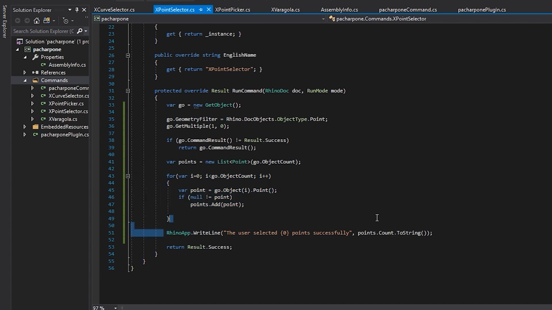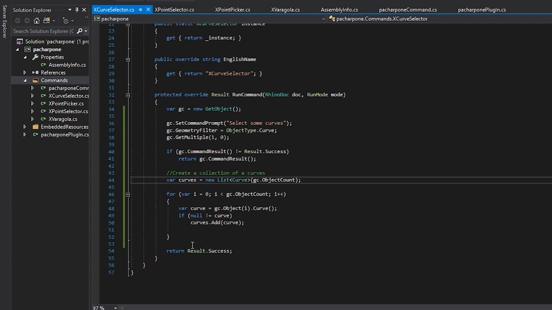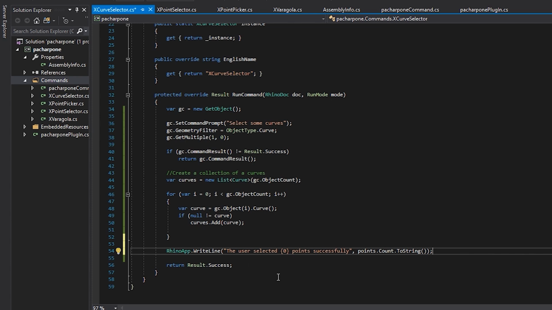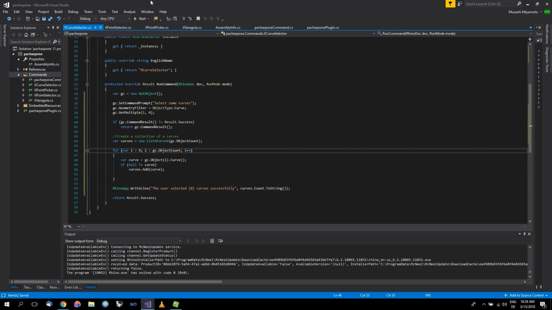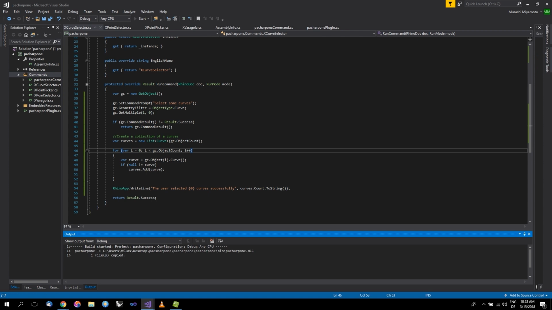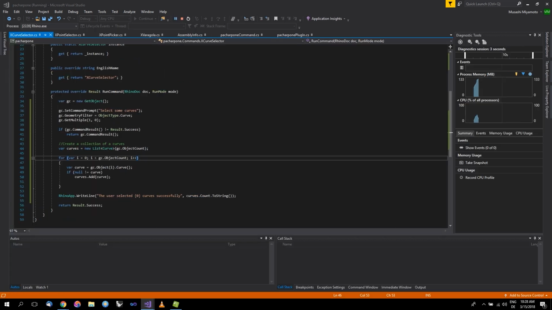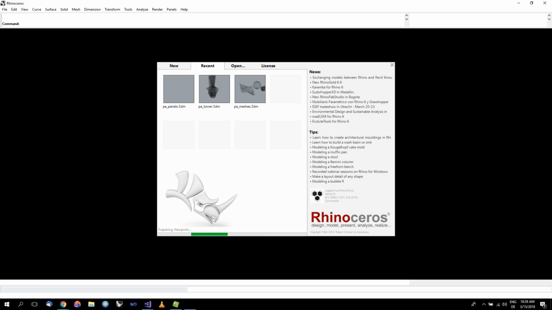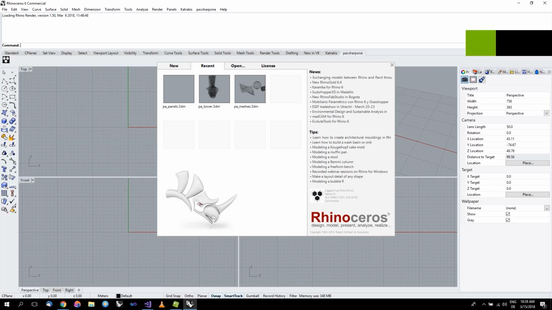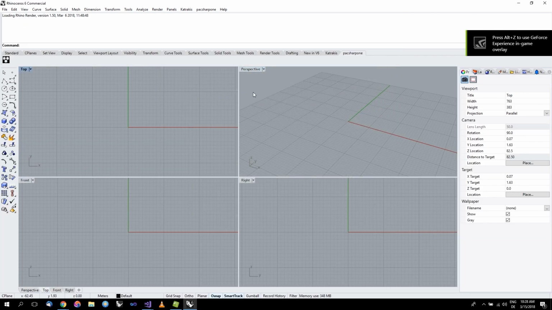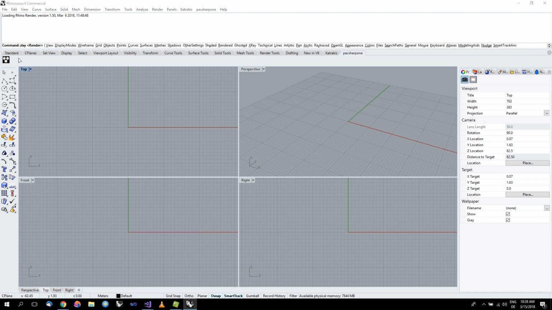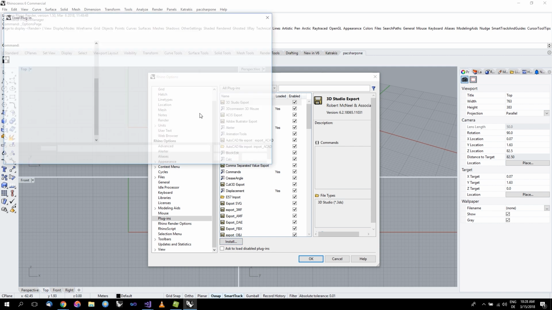So let's just copy this line here so that we know if our selection was actually successful, if we added them to our array. Let's say the user selected X amount of curves successfully, and we will need our curves array here. So we'll test it now, and we'll go through different options shortly so I can show you how you can play with it. We will need our plugin manager to reinstall our command, and if you want, you can add another button here that you will use to select your curves.